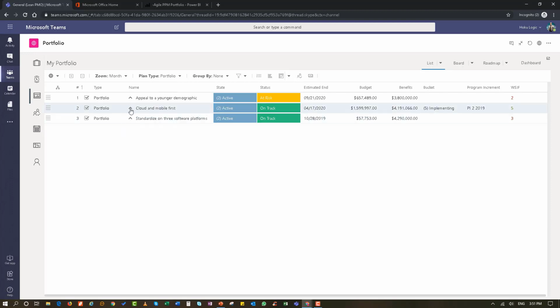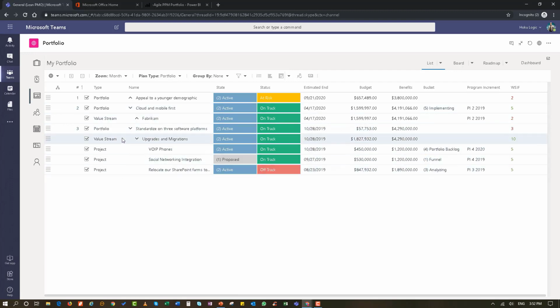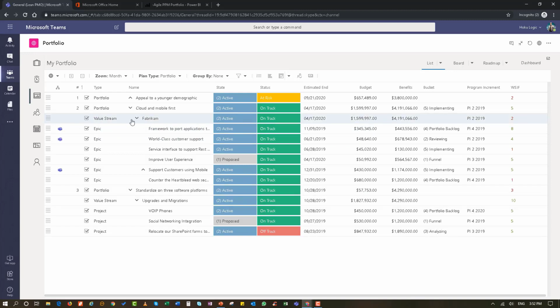And so I'm going to open it up just one more level so you can see that here we have projects underneath our upgrades and migrations value stream. And if I go under my Fabricam value stream, you can see the epics that are actually underneath that particular value stream. So we've gone from portfolio to value stream to epic, and those are the three.